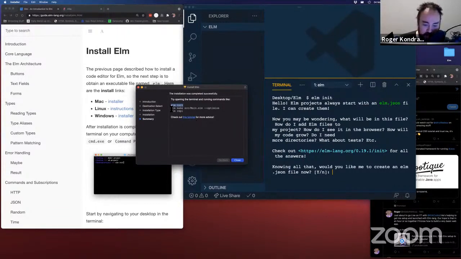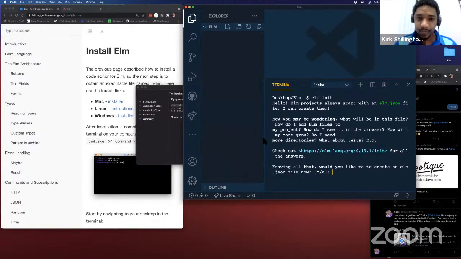Okay, so I ran the first thing, elm init, and then it's saying some stuff here. I'm guessing I just say yes, because knowing all that, would you like me to create an elm.json file? Usually the default for this kind of thing is normal, right? Yeah. Okay, so I'll just do it.